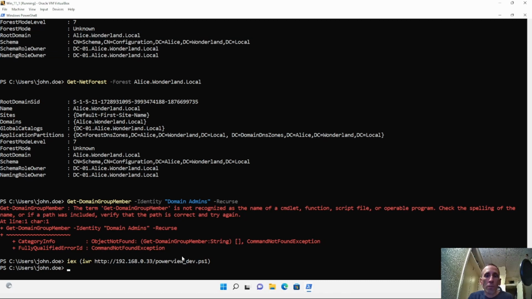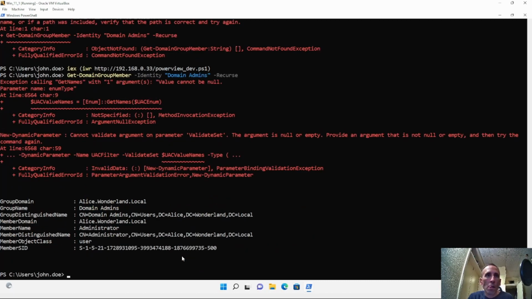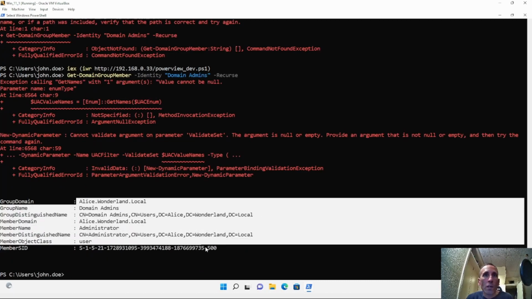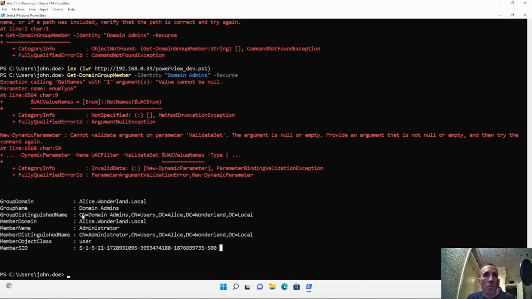And there we are. And let's try to put that in there now. And as you can see now it worked. Okay, so we have it like right here. Alright, so we have domain admins, the member name administrator. So it looks like administrator is the only one that's domain admins.